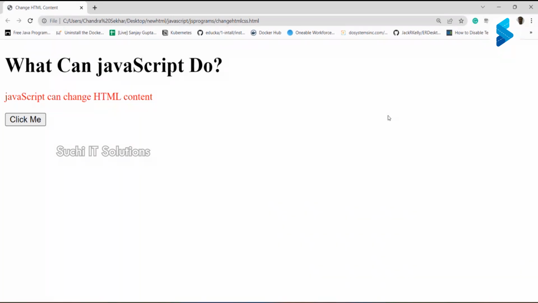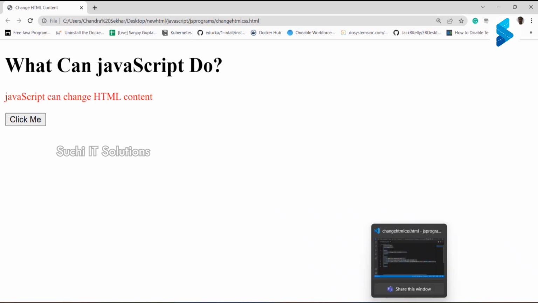Okay. Next, changing the HTML content we have observed, right? So we need to focus on a different kind of way. One more program I'm going to focus on. Hiding the HTML element. Hide and show kind of functionalities we are going to focus on.